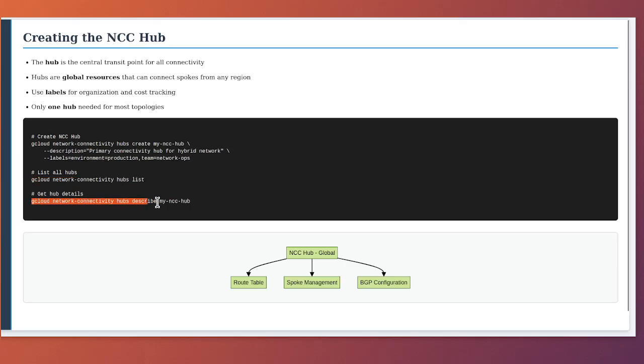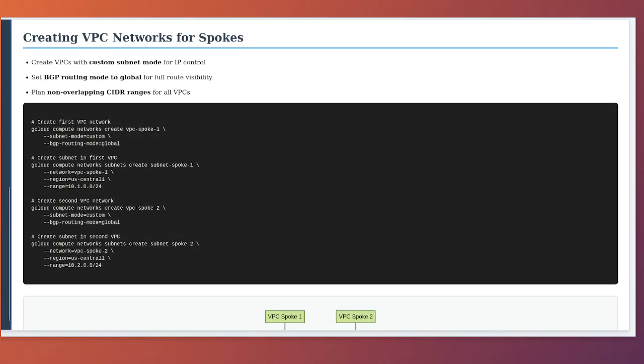The third command provides detailed information about a specific hub using gcloud network-connectivity hubs describe, followed by the hub name my-ncc-hub. The describe subcommand retrieves comprehensive details including the hub's unique URI, state, route exchange configuration, and associated spokes. Creating VPC networks for spokes.